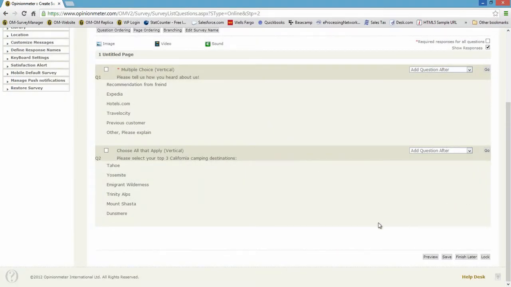So that is really how simple it is to set the maximum number of allowed responses for a choose all that apply or select all that apply question type within Opinionmeter's Survey Manager application.